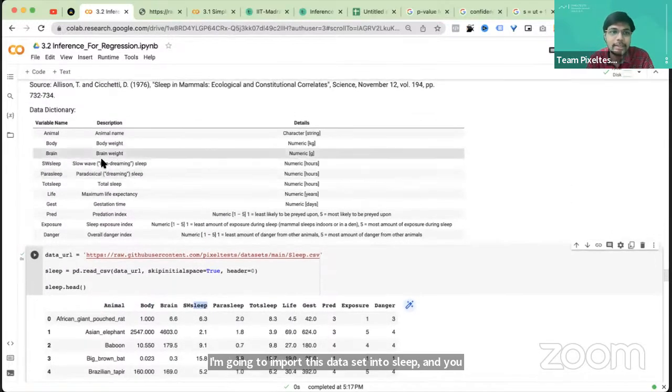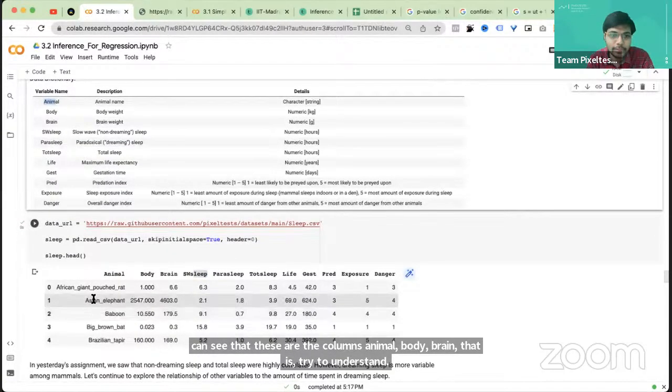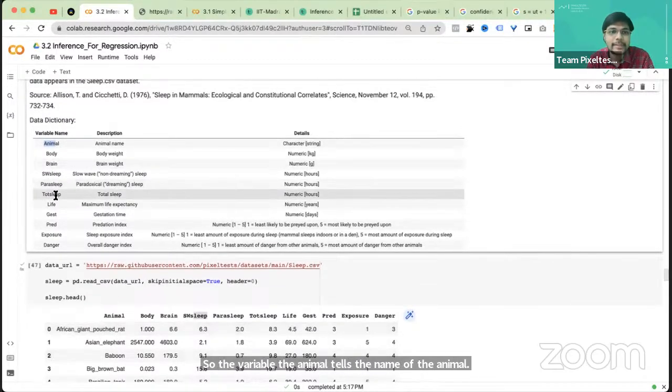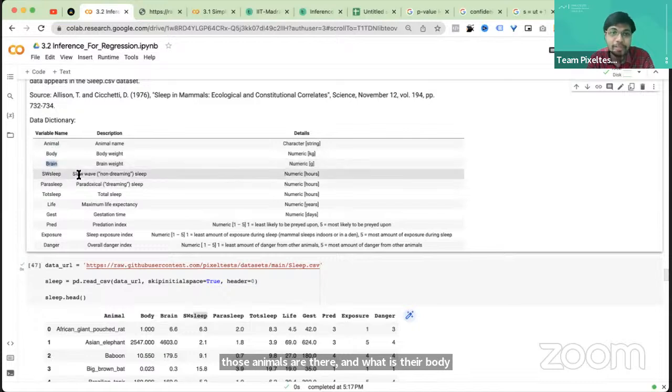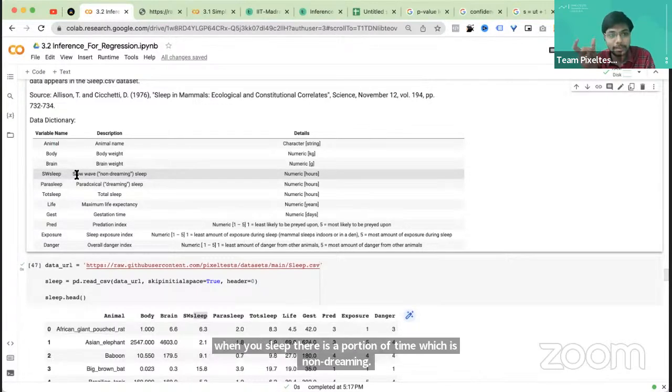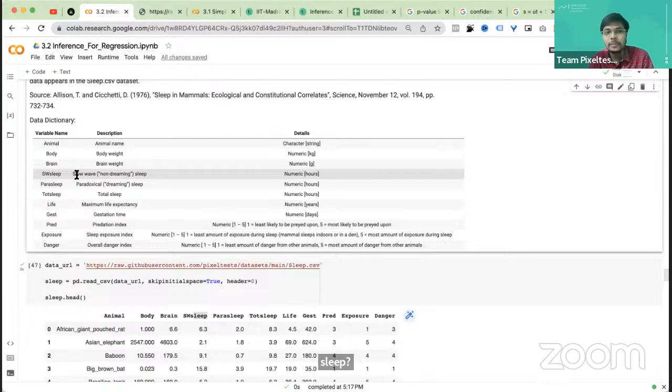Let us try to understand. The variable animal tells the name of the animal. So let's say there's a baboon and a rat, and all those animals are there. And what is their body weight? What is their brain weight? And their slow wave, SW sleep, means the number of hours of non-dreaming sleep. So when you sleep, there is a portion of time which is non-dreaming sleep and a portion of time which is dreaming sleep, which is also related to your eyeball movement.